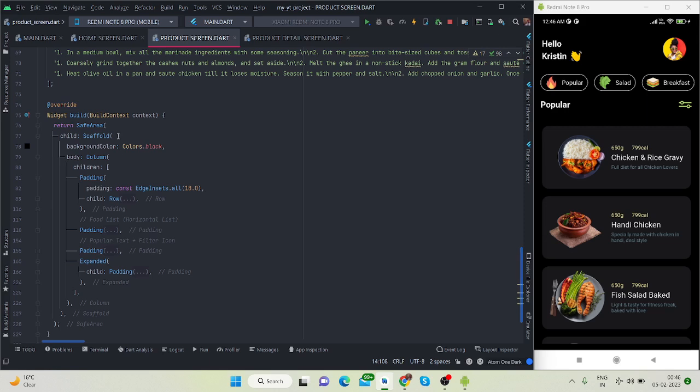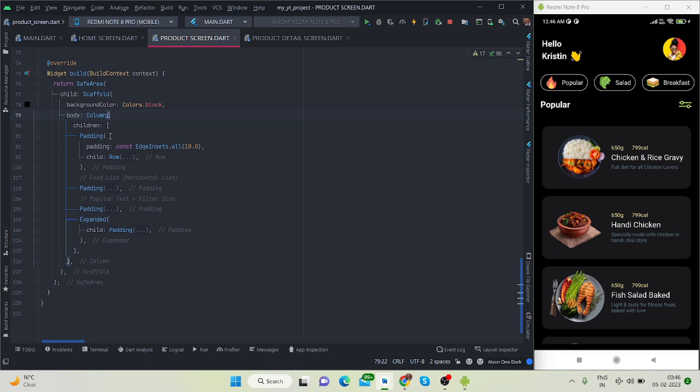Again, safe area, then scaffold, then the color of the scaffold, which is the background, is set to black. Then inside that there is column, and after column there is padding of 18. So whatever element is inside this column will have 18 padding from all sides, like bottom, left, right, top. So inside column, let's go inside this row. First of all, after giving padding, I will come to this design.